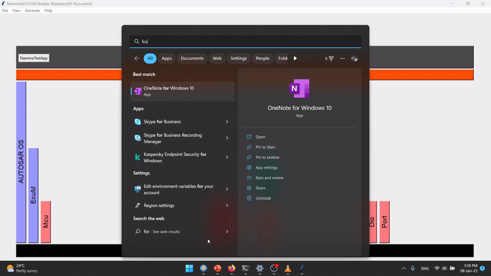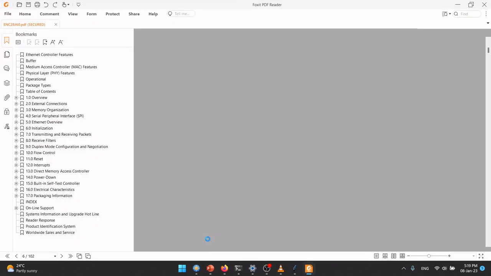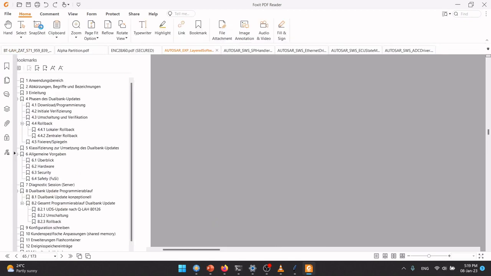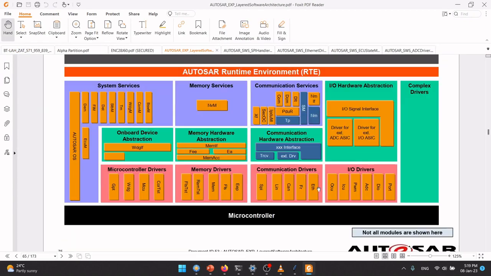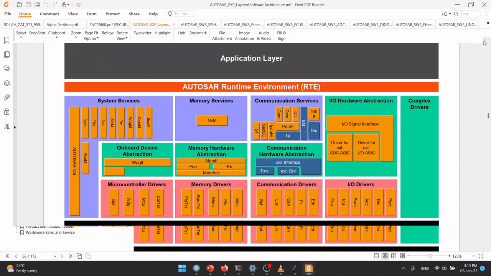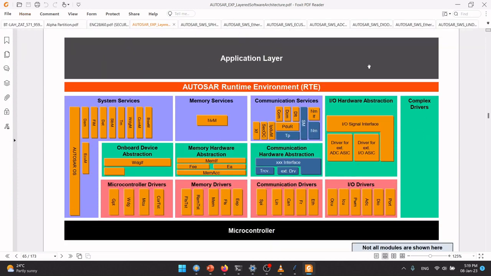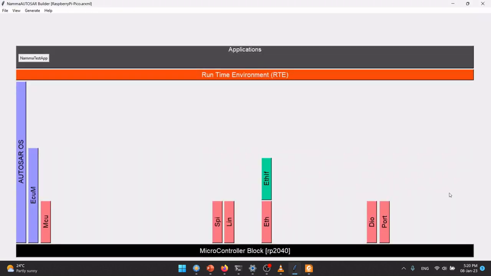let me show you the AUTOSAR layered architecture. The graphical user interface of NammaAUTOSAR is inspired by this picture, something that you might find in the AUTOSAR specification. You will notice that not all those blocks are there in this graphical user interface, because I'm slowly building those blocks one by one.